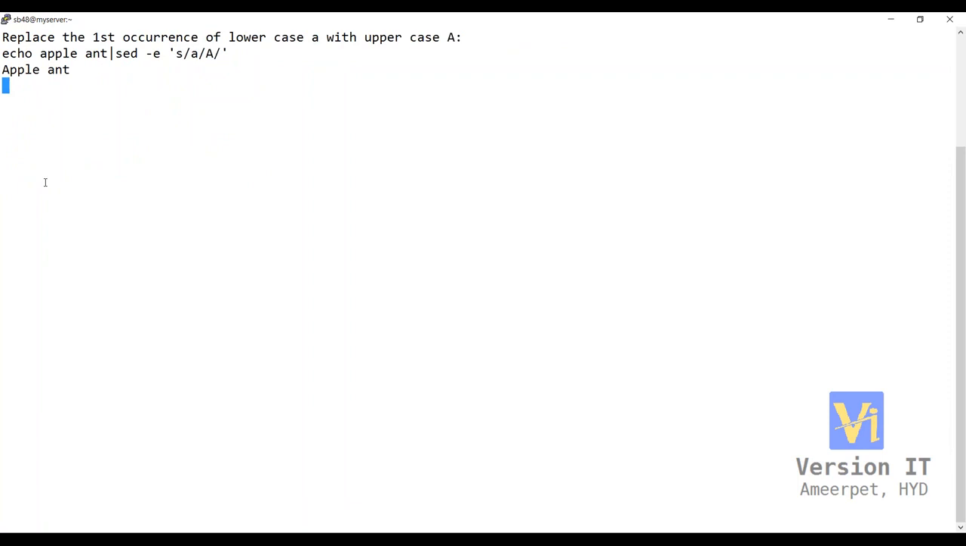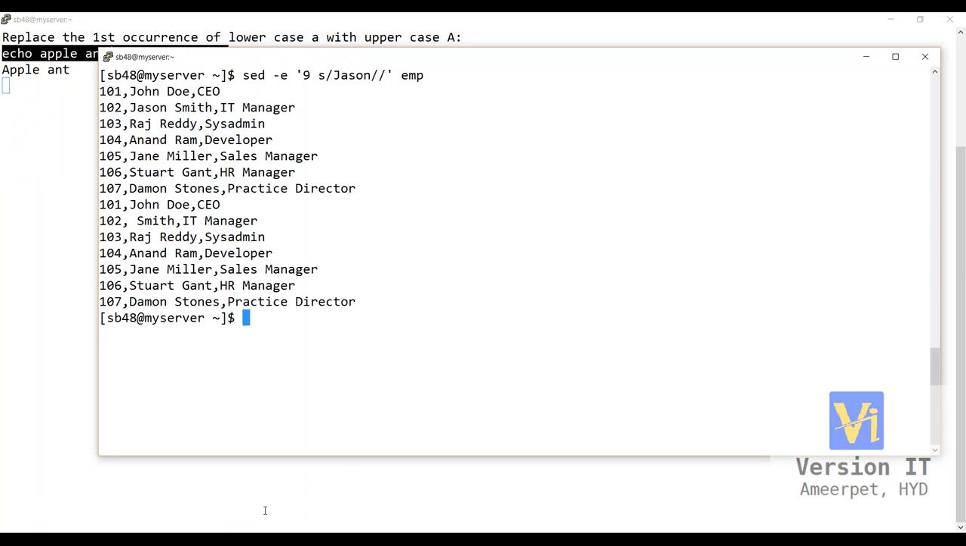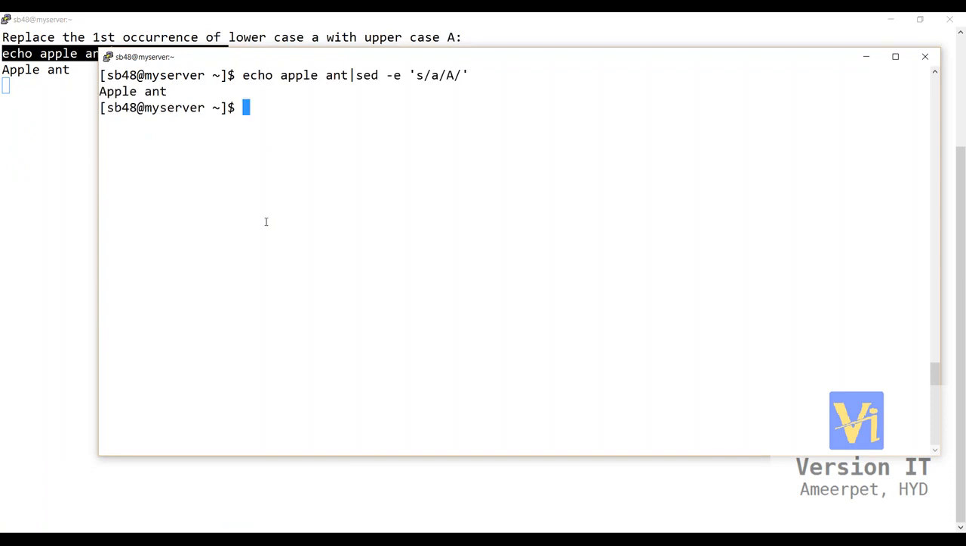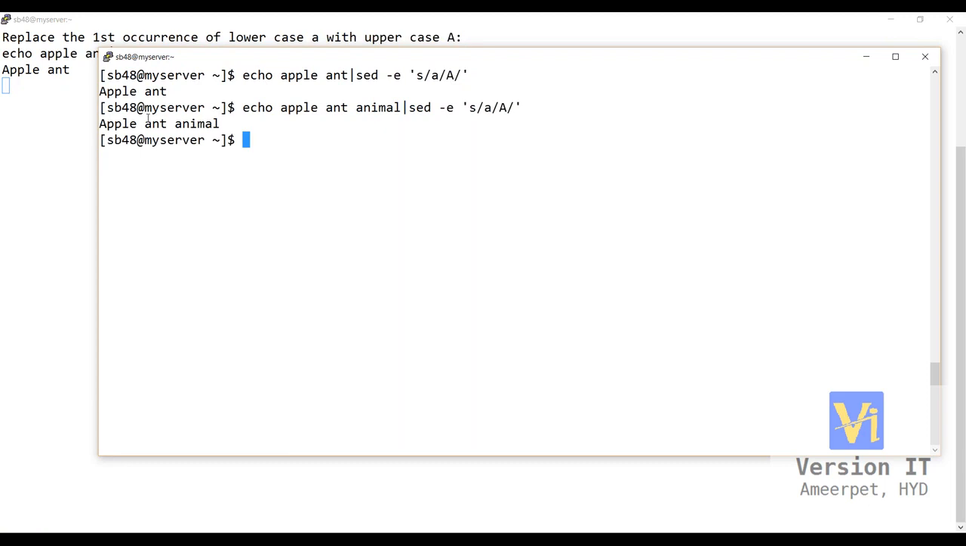Okay, now you see here, I'm using echo apple and you're searching for small a's and replacing with capital A's. You see simply here. So you have two A's, but you are searching for A and A, but only the first A is getting replaced. What about this A? So let's say I'll just put it as animal. So I'll just make it another A even.